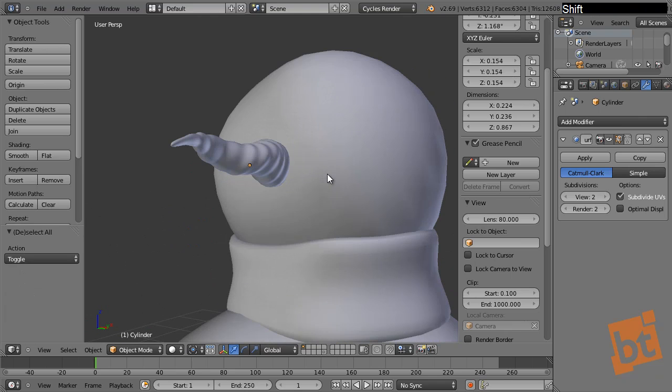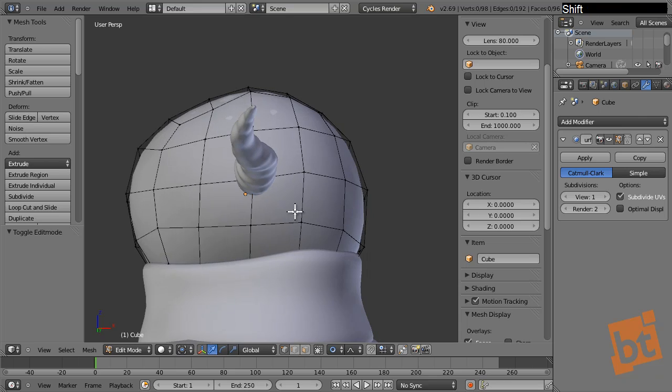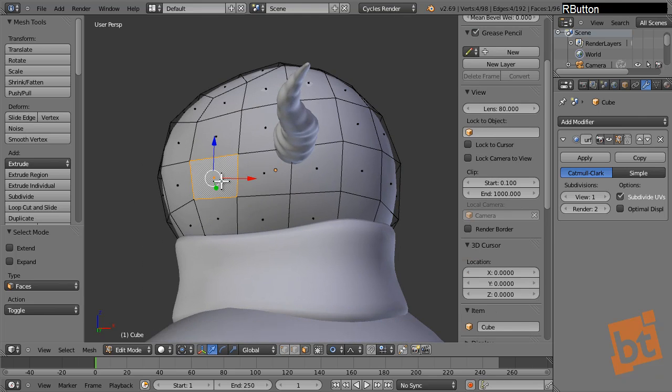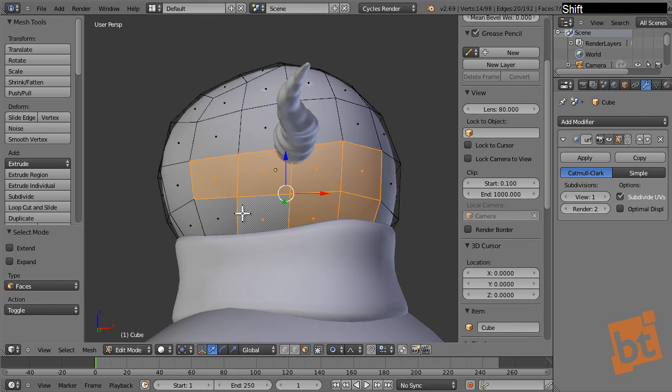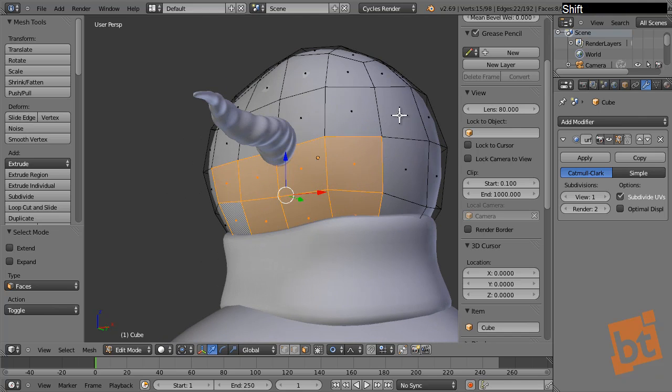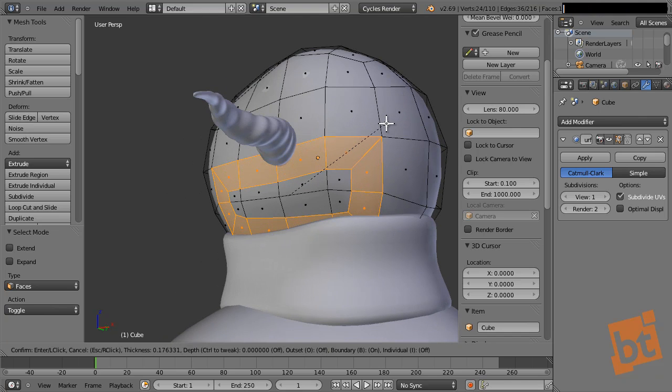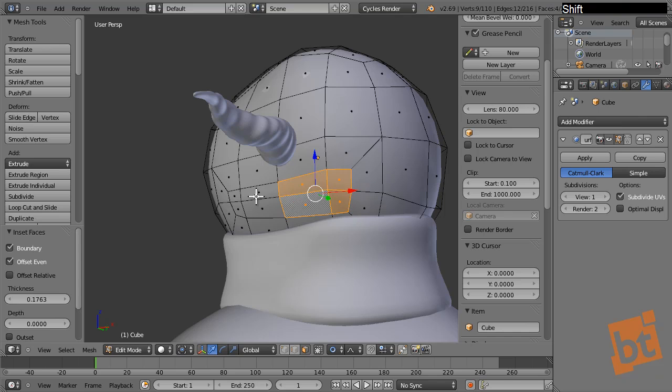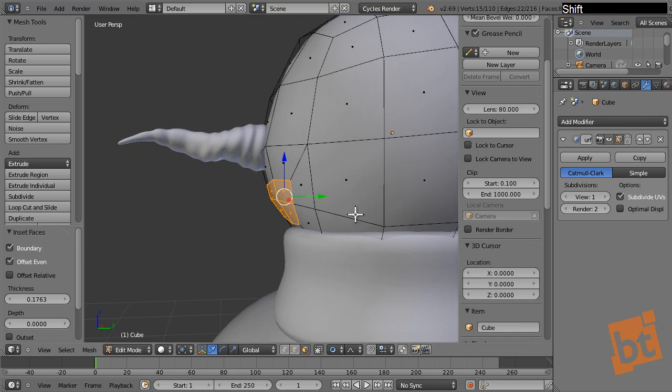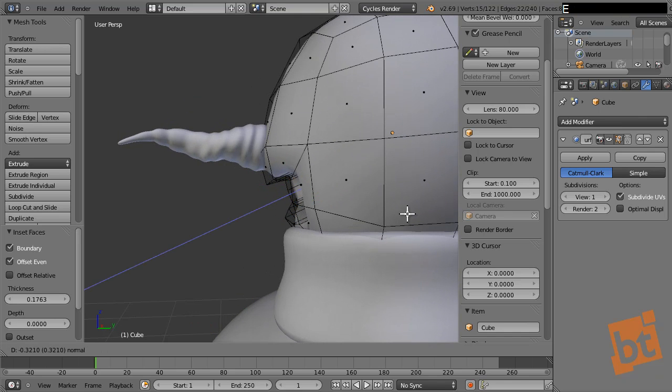Okay, so we have our nose. Now let's make the mouth of this guy. So we can just select these few guys, press I to inset, something like this. Select these ones, and extrude in.